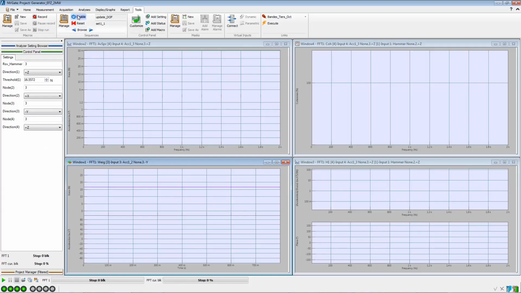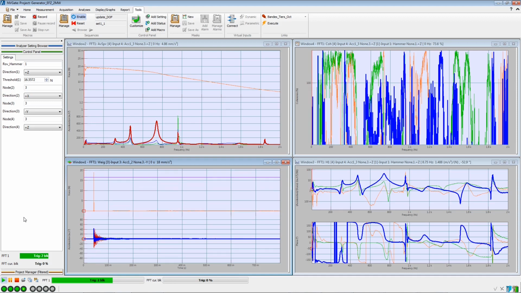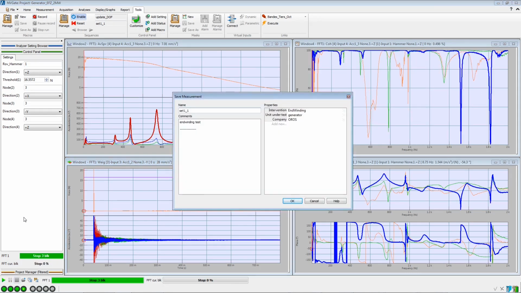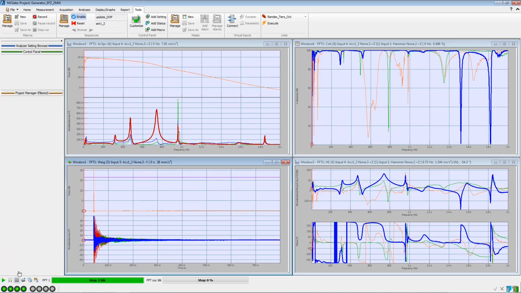Now we enable the sequence so that after each measurement, the next settings will be updated by the process automatically. Here we perform the first measurement with 3 impacts at node 1. At the end of the measurement, the save window displays the measurement name. After saving, the measurement name and node number are automatically updated and the first measurement can be found in the project manager.